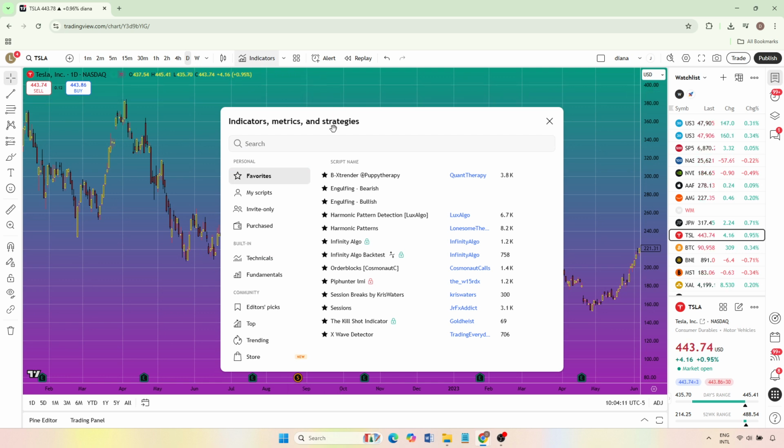When the Indicators window opens, you'll see a search bar at the top. Click directly into that search bar. This lets you quickly find what you need instead of scrolling through a long list of indicators. Taking a second to use the search bar will save you a lot of time, especially if you switch tools often.